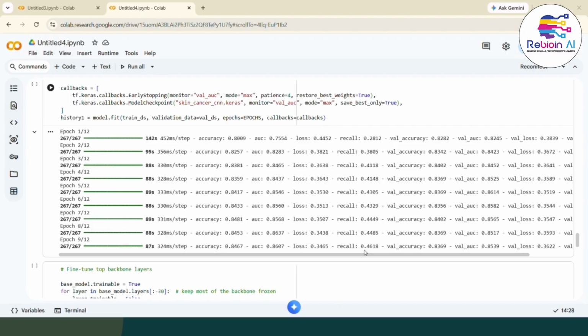Hence only 9 epochs of the requested 12 appear. This means early stopping triggered, having detected no improvement in validation AUC for 4 consecutive epochs. You can see that: 0.8582, 0.8565, 0.8517, 0.853. It's continuously dropping. Now let's move further to stage 2, that is fine-tuning.